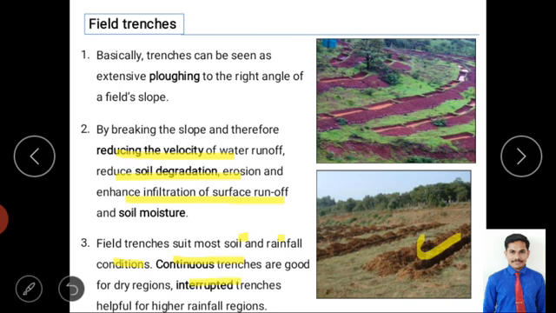interrupted trenches. So I will repeat what we mean by trenches. Trenches are the excavation of material at a right angle to the field slope, and due to the excavation of material from the ground, it collects the water, and due to the collection of water, the velocity of the surface runoff is reduced. Due to the reduced velocity of surface runoff, it causes infiltration, and due to the infiltration we are storing the water under the ground, right? It is mainly related to soil conservation as well as water conservation. If it is a dry condition, we go for continuous trench methods. If it is more rainfall, then interrupted.